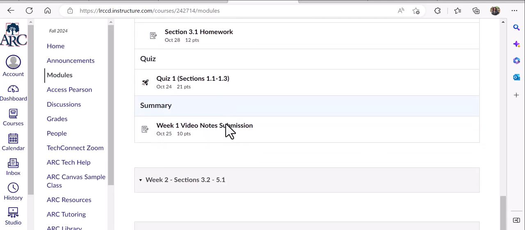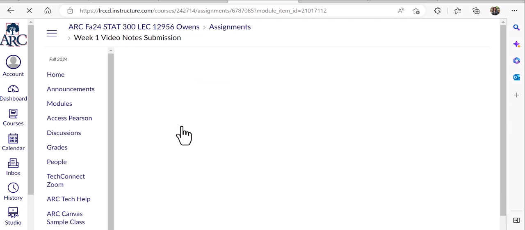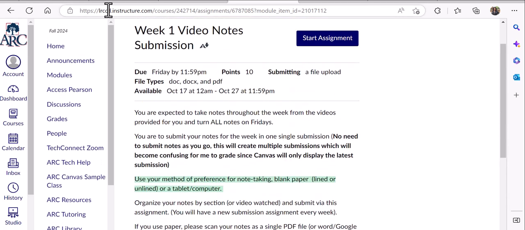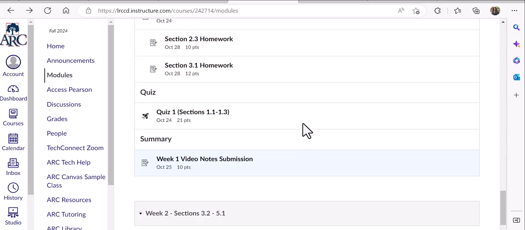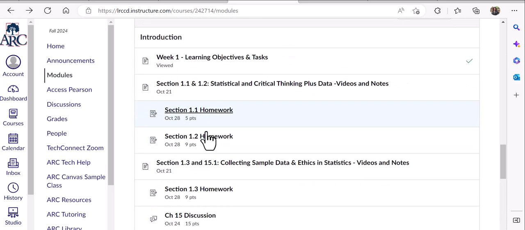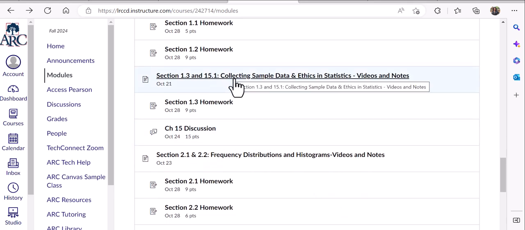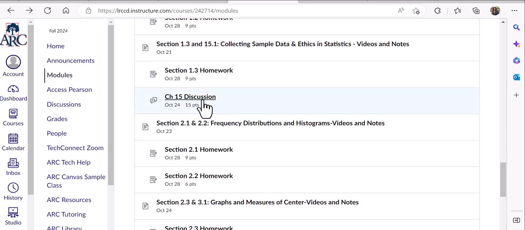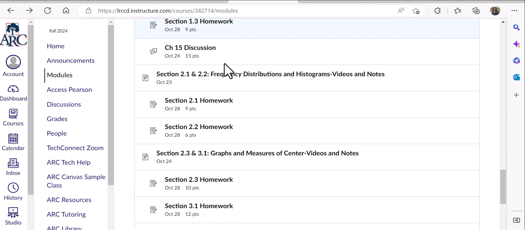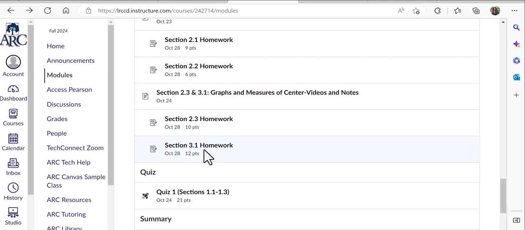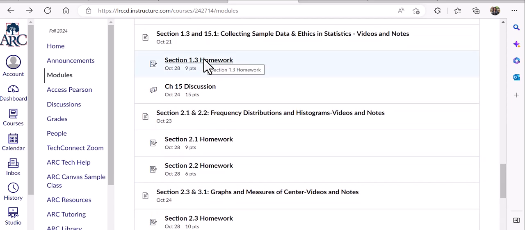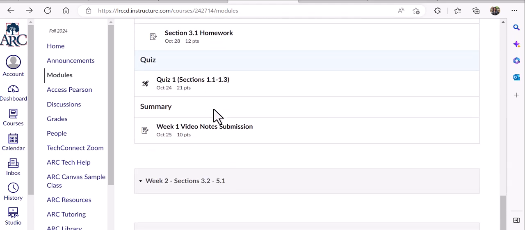So here you will see the bottom one is week one video notes submission. So start assignment, you'll click on that to submit your PDF. Your PDF should have the notes for the whole week. So how many sections were in this week? 1.1, 1.2, 1.3, 15.1, there isn't really much notes in there. You can still submit those. There's a video to watch, but mainly the discussion is the homework. So you see 1.3 homework, and then chapter 15 discussion is the homework for 15.1, 2.1 and 2.2, 2.3 and 3.1. Those are the sections that you'll submit all together on week one video note submission as a single PDF document.